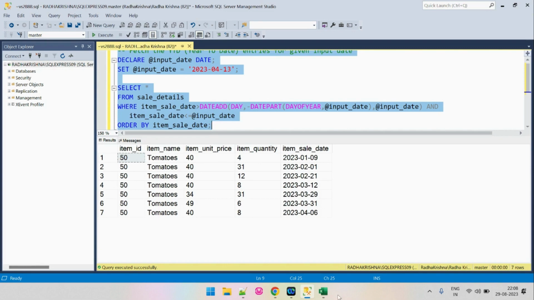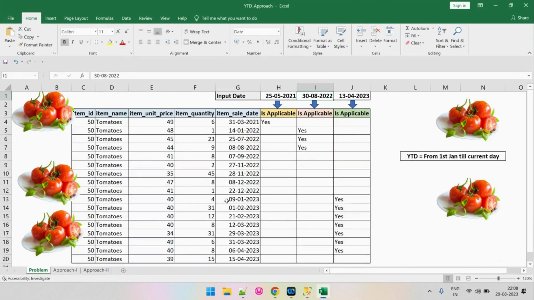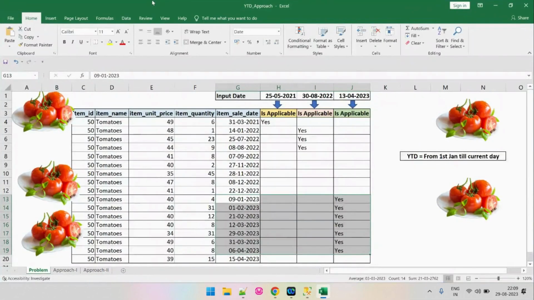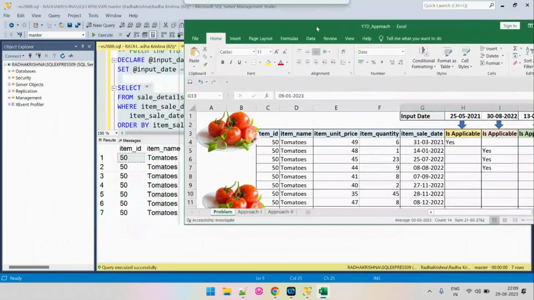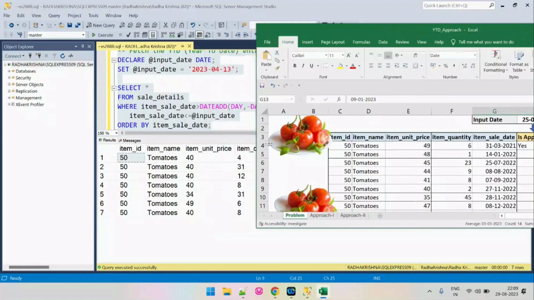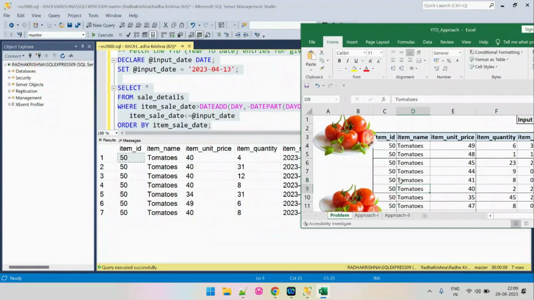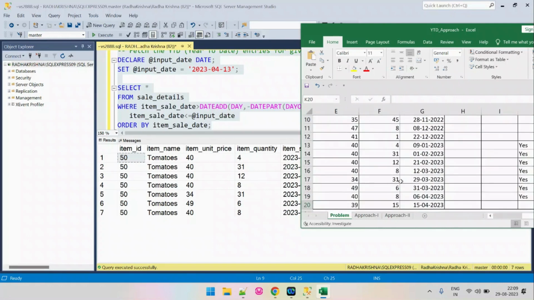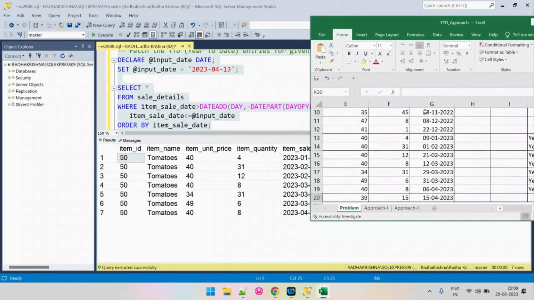So we have 7 entries, and these are those 7 entries. So we have correctly fetched the required data. The Excel data and the data that we have fetched is exactly matching. Let's see it side by side to confirm it further. Okay, so these are the output that we expected.